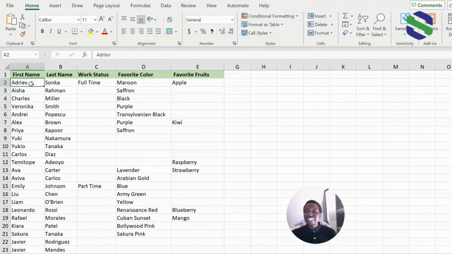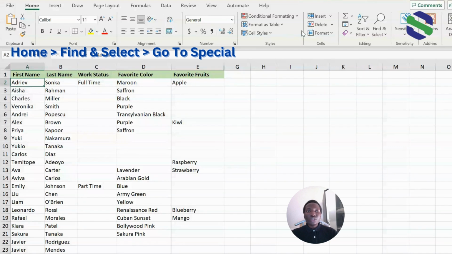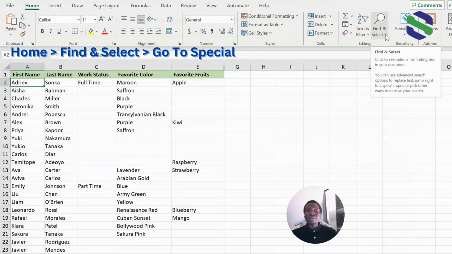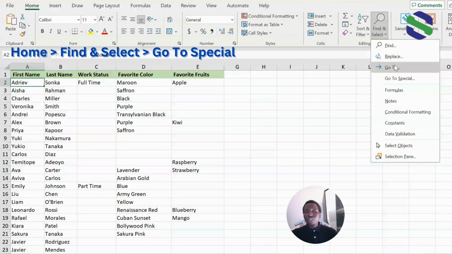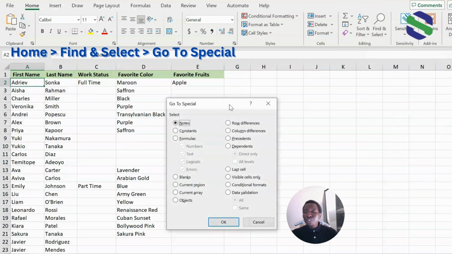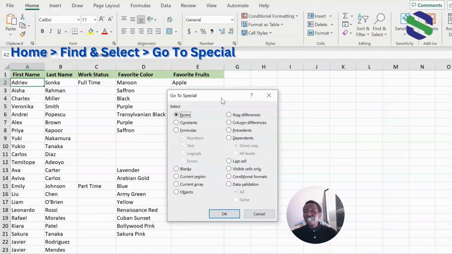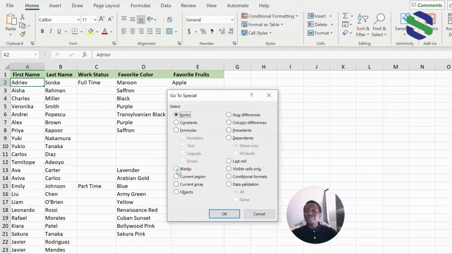Alternatively, if you are wondering how to remember the combination of all those letters, don't worry. Another way you can do it is from your Home tab. Go to the right hand side of the Home tab and you will see the Find and Select menu. Select it. From the drop down menu, select Go To Special. That will bring up the same window that we saw earlier. The same way, select Blanks.